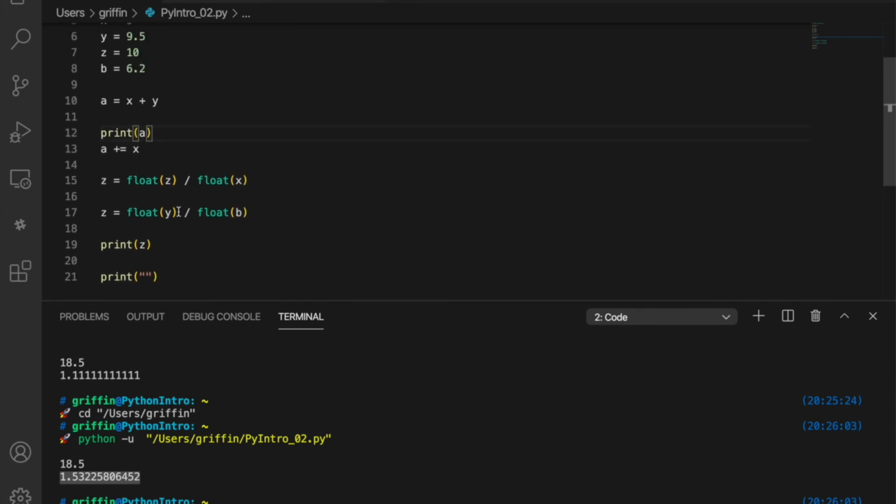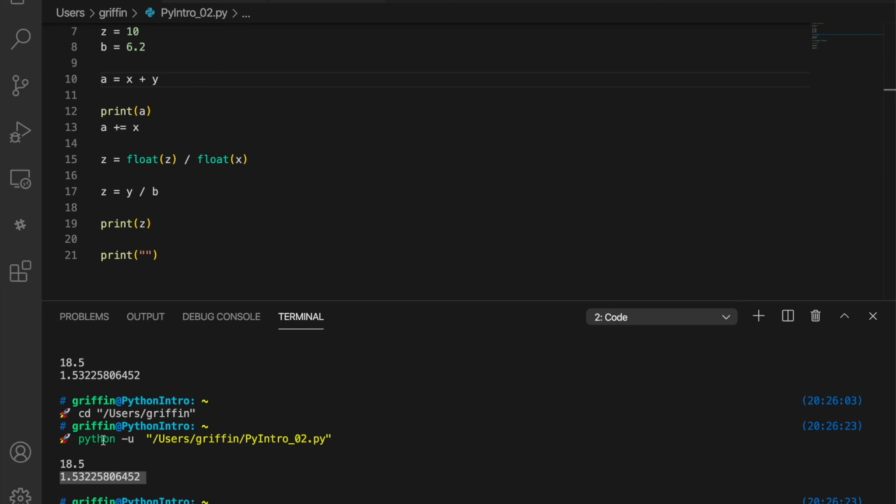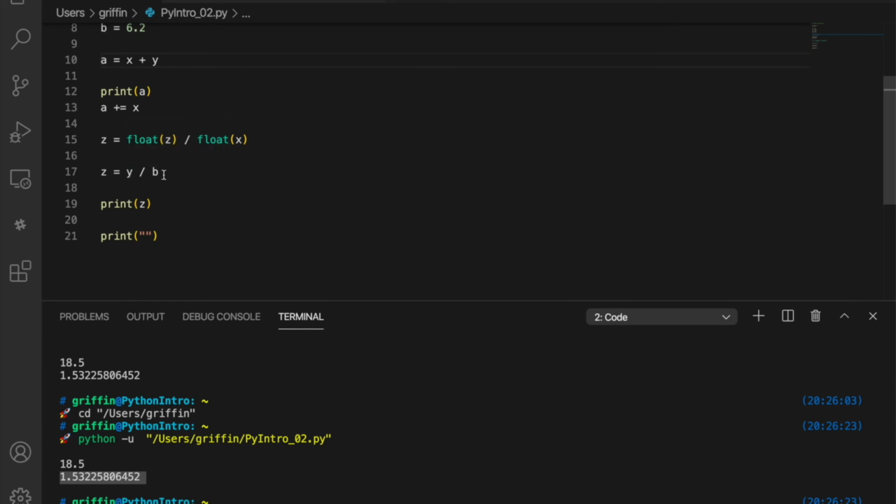Dang it, I cast them. I don't want to cast them. I want them to be on their own. So will we have an issue with the value? No. Z was an integer, but since both of these were floating point, Z got promoted to a floating point as well.